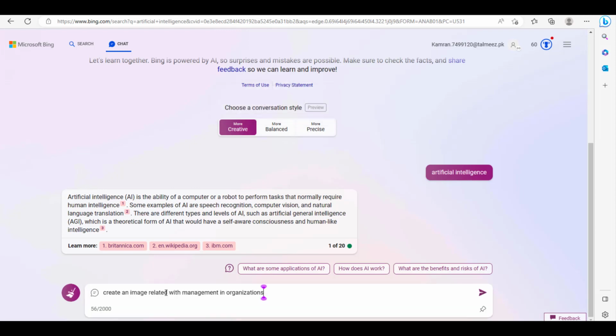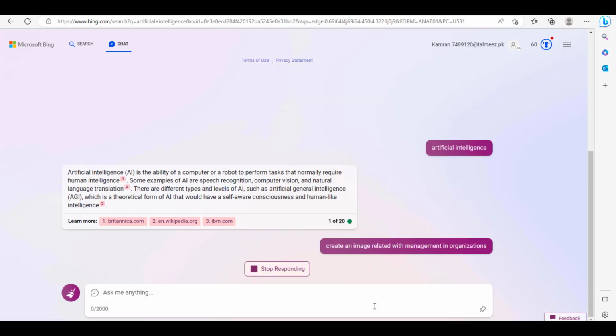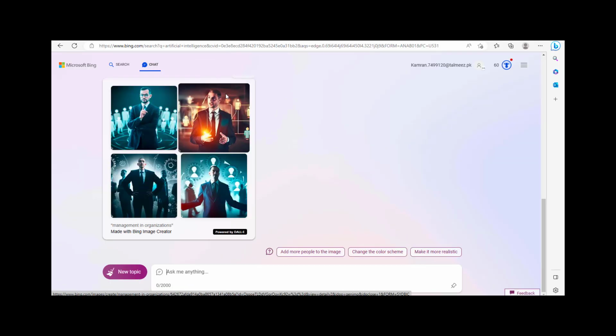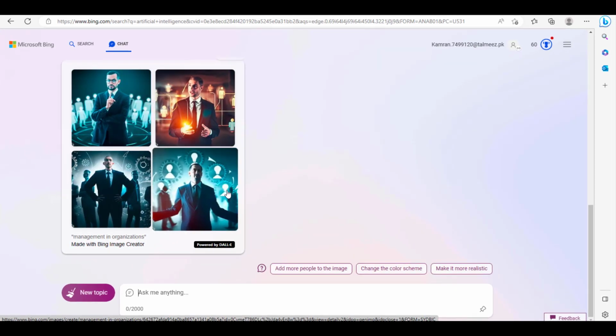For example, I have written create an image related with management in organizations. If I am preparing my slides which I need to present in the class, and I am looking for an image that should be added in those slides, I'm just asking this AI tool to create an image that should have something related with management in organizations, and press this arrow. We will have to wait for some time, and here you can see your image is being created by AI. See, it has created some images that are relevant with management in organization.